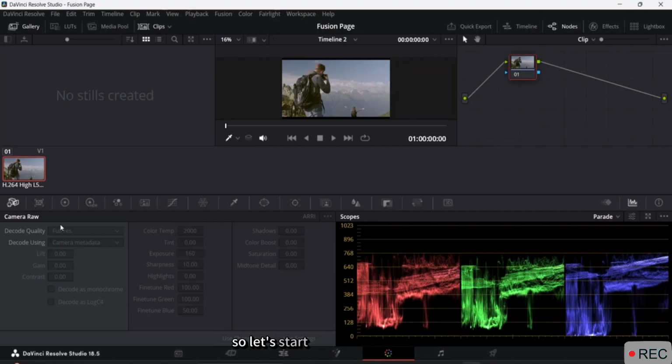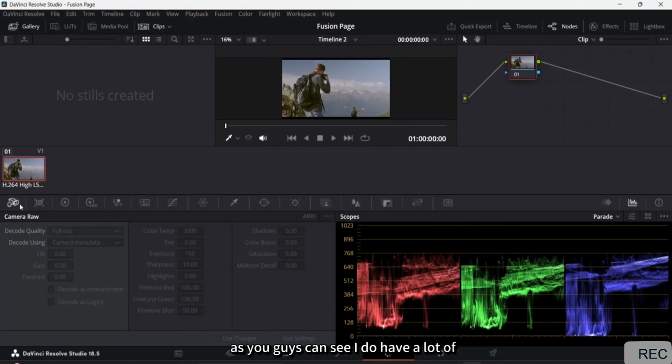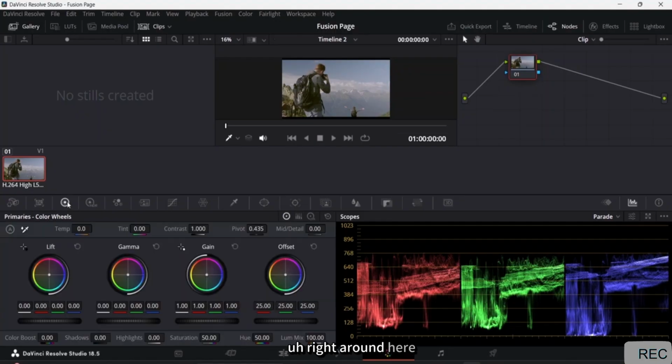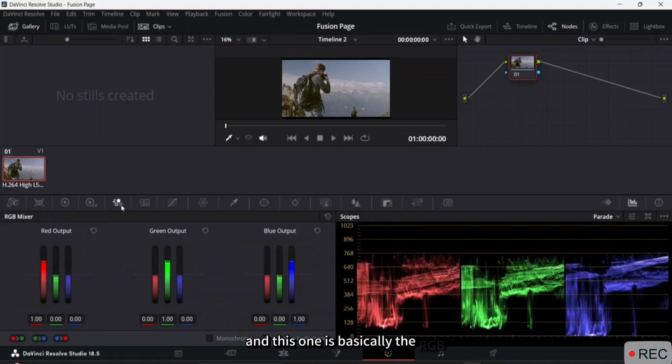So let's start with the color wheels over here. As you guys can see, I do have a lot of options right around here. Color match. These are different color wheels. If you want to work with the dynamic range color wheels, you can come here. And this one is basically the RGB color mode. This one consists of red, green, and blue, so that is the full form of RGB.